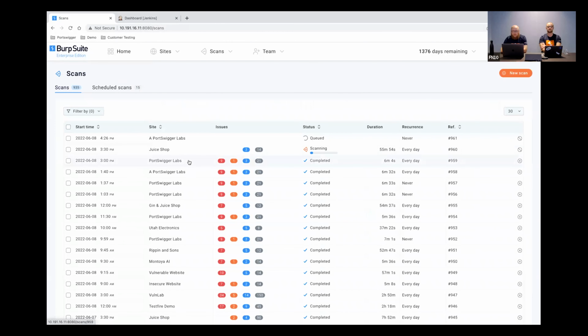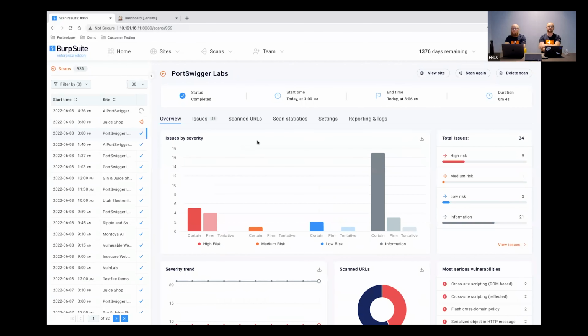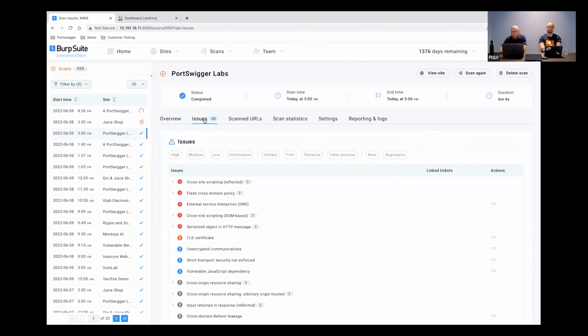But if we go back to a previously run scan, same site, same configuration that we've just kicked off, this is where we can view our scan results. So from a dashboard perspective, particularly at a site level, we're trying to build out a picture over time of our security posture. But in terms of our individual results, we can start to delve in. All of our issues are reported by severity and confidence level. So that's high, medium, low, or informational. Then the confidence level is certain, firm, tentative, or perhaps it's a false positive that we've marked.